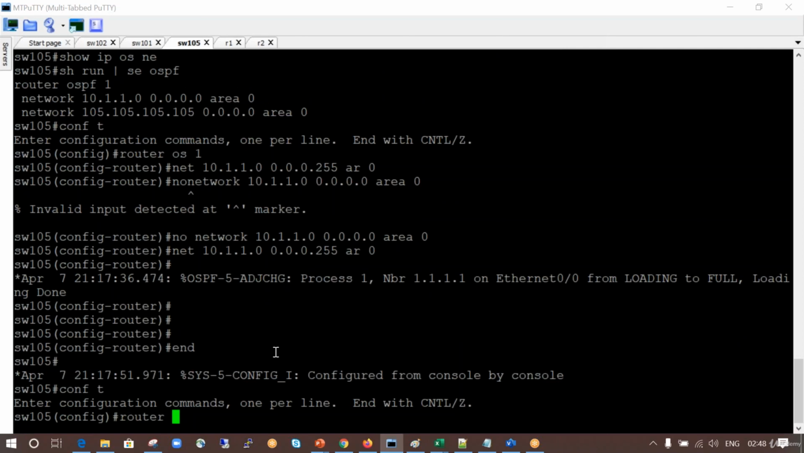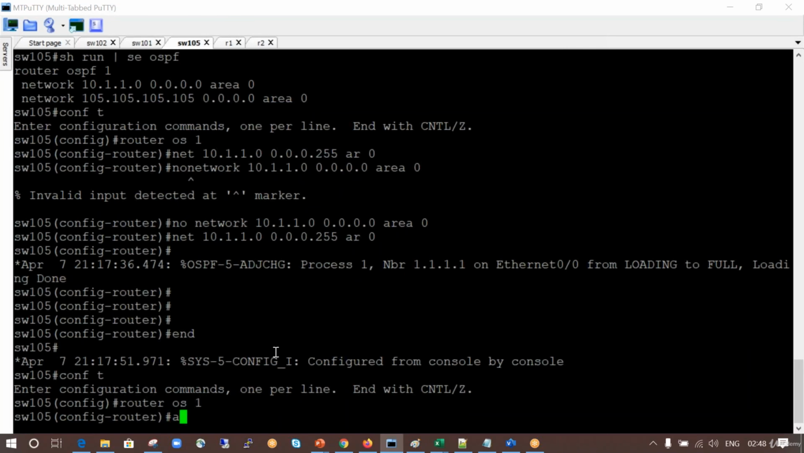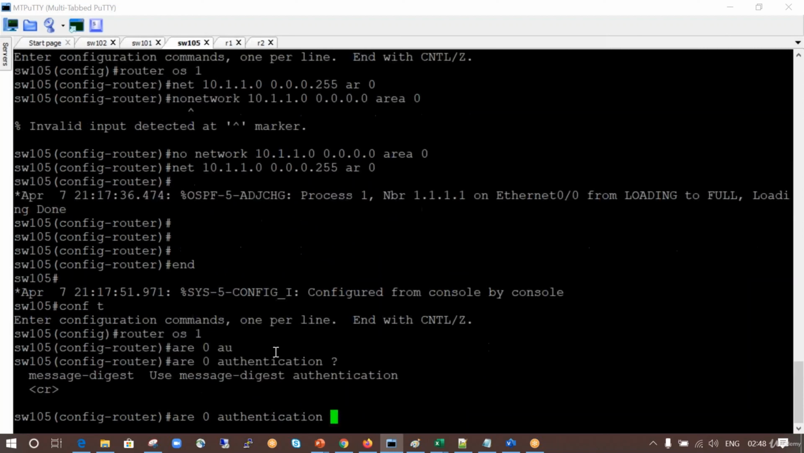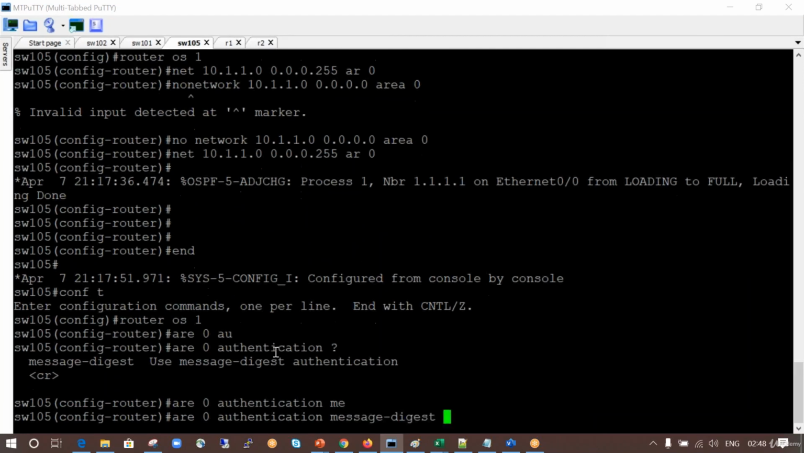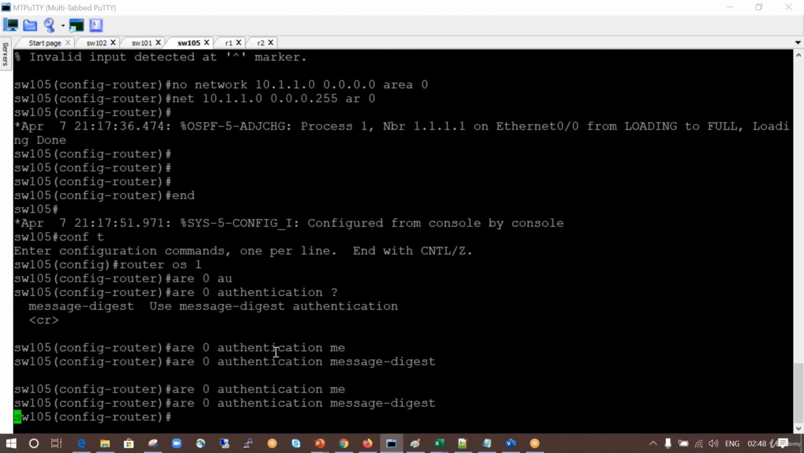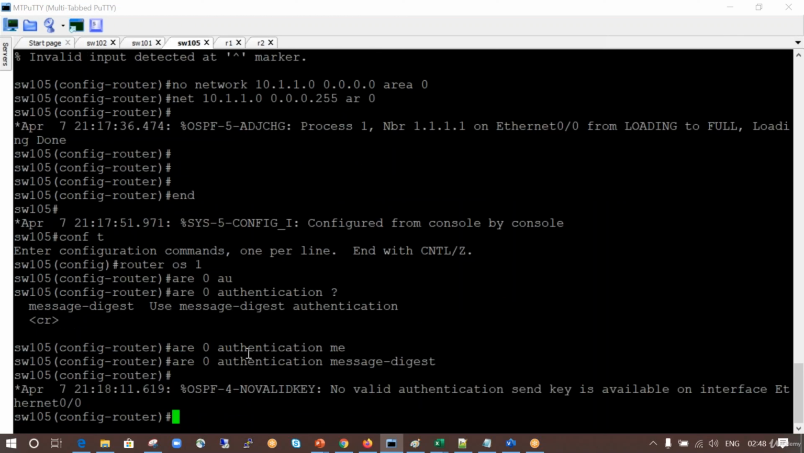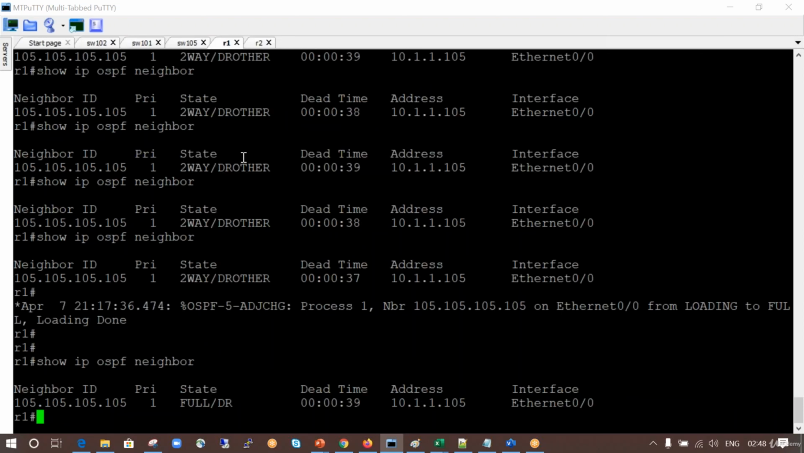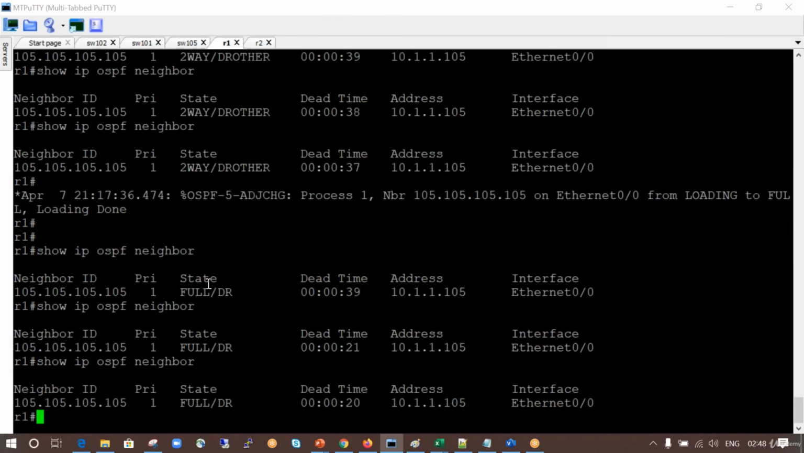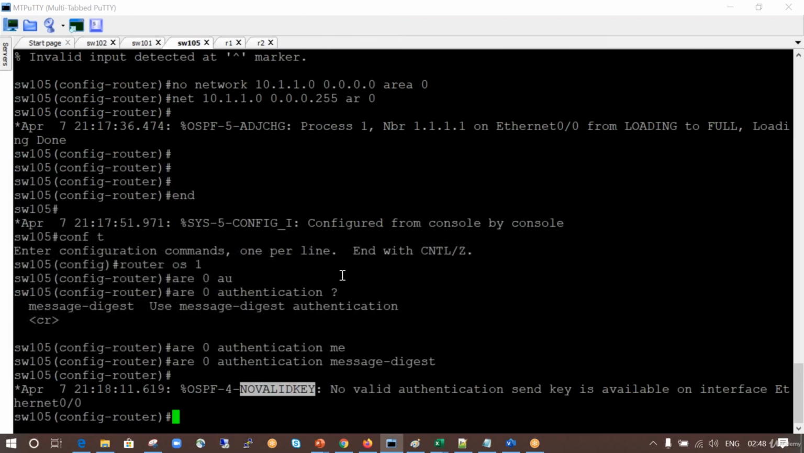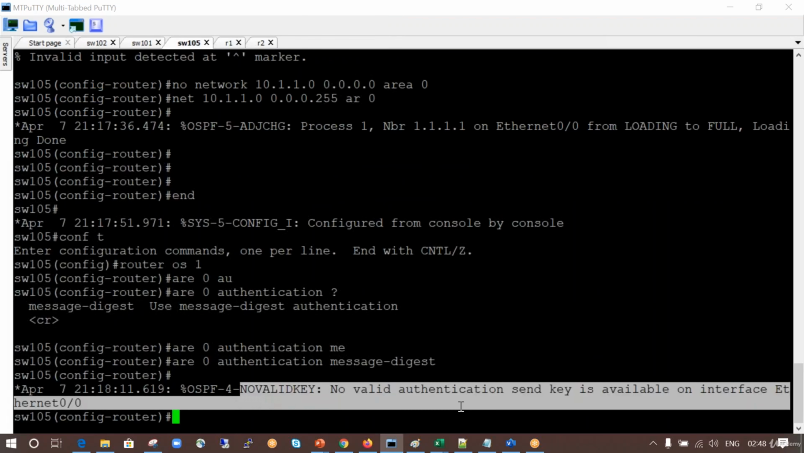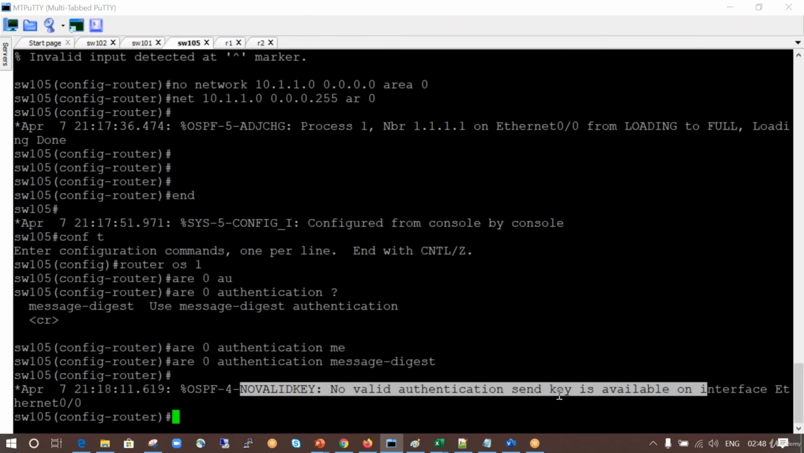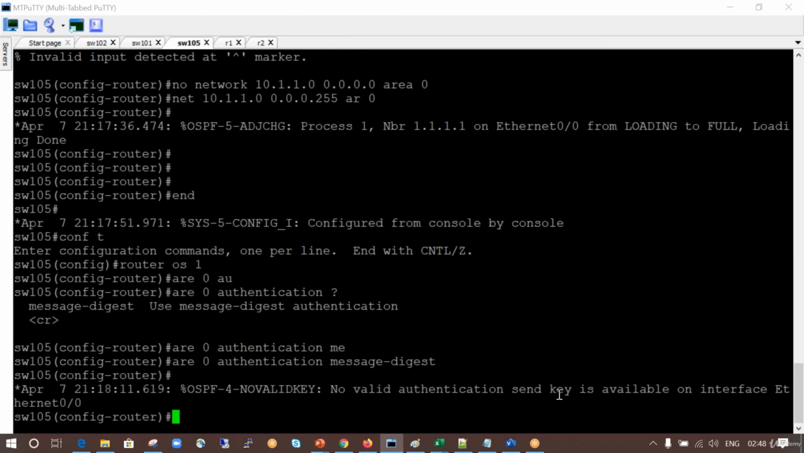So I can go to router OSPF 1 and then area 0 authentication. Here you can see that you can do plain text if you want. You can leave it with this authentication, or if you want to do the MD5, that is more secure, then you can go and use this. Now at the moment I have done this, you can see that the neighbor is up, but we are getting one problem here: the authentication key, you don't have any valid key.